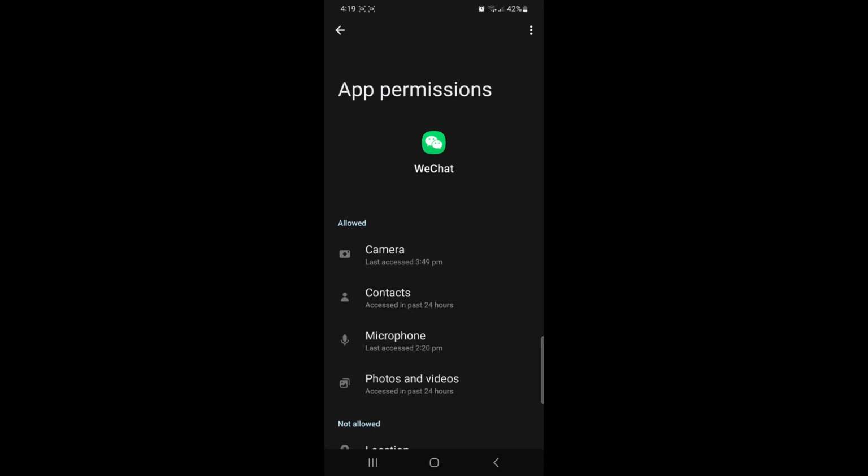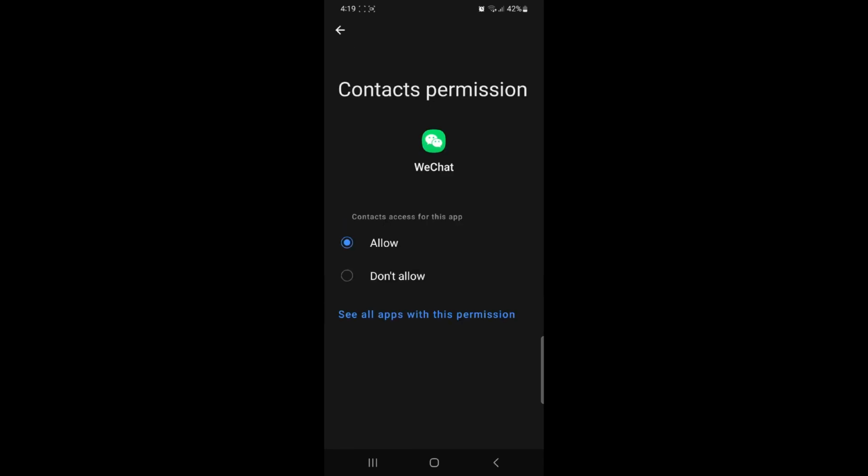Tap on it, tap on Contacts, then click Don't allow. Then your contacts will be hidden in WeChat. This is how you can hide contacts in WeChat.